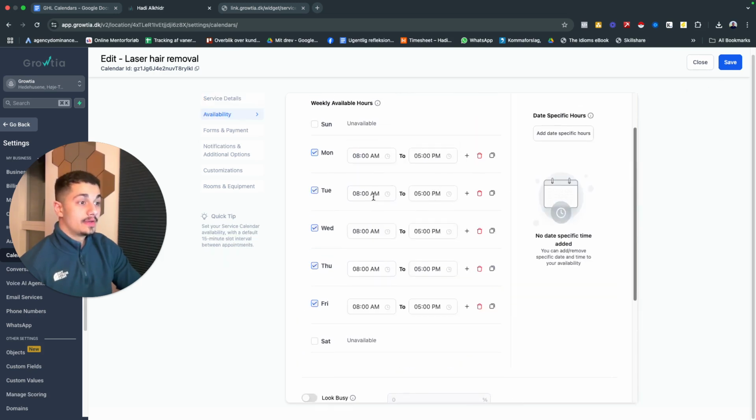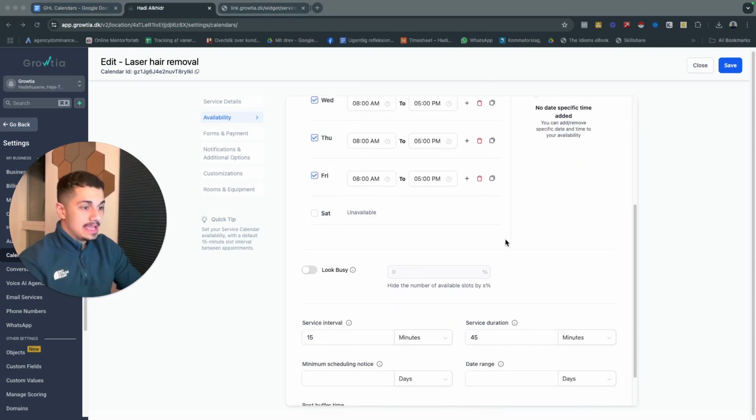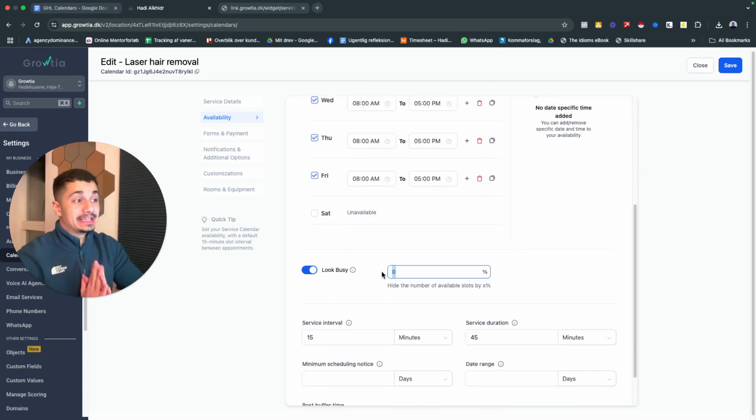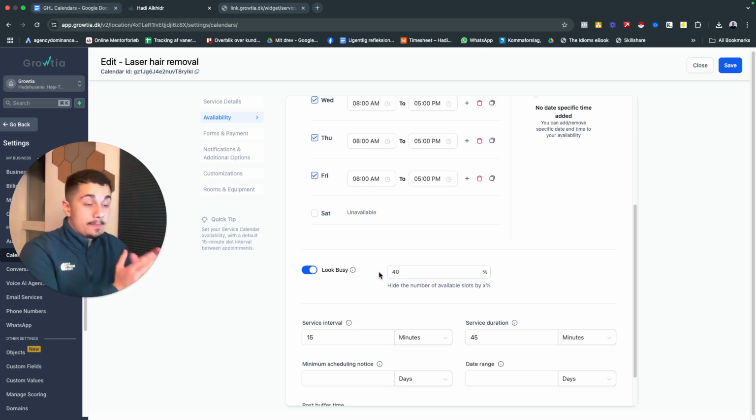And now we are on the availability. And you have this tool, which is the look busy tool. Let's say the clinic is not getting any appointments and you want to look busy, okay? So you can toggle this on, and then you can say, okay, up to 40%. And so now it will hide the number of slots by 40%. So you will look busy.